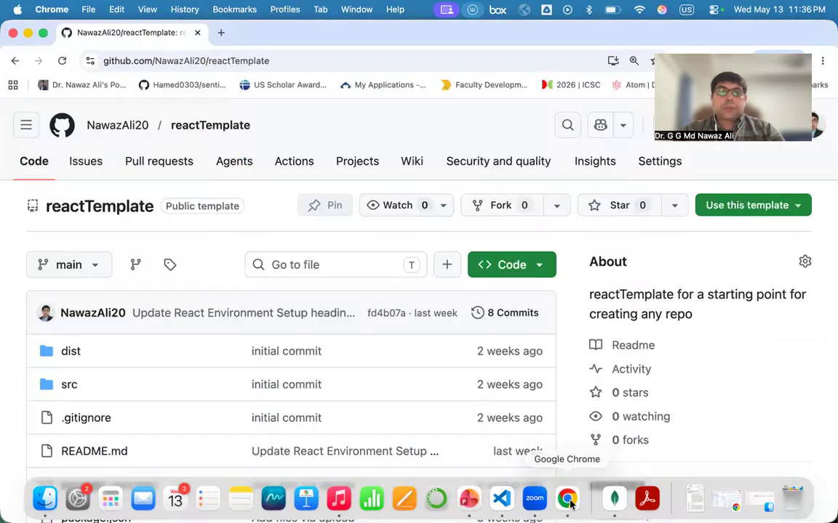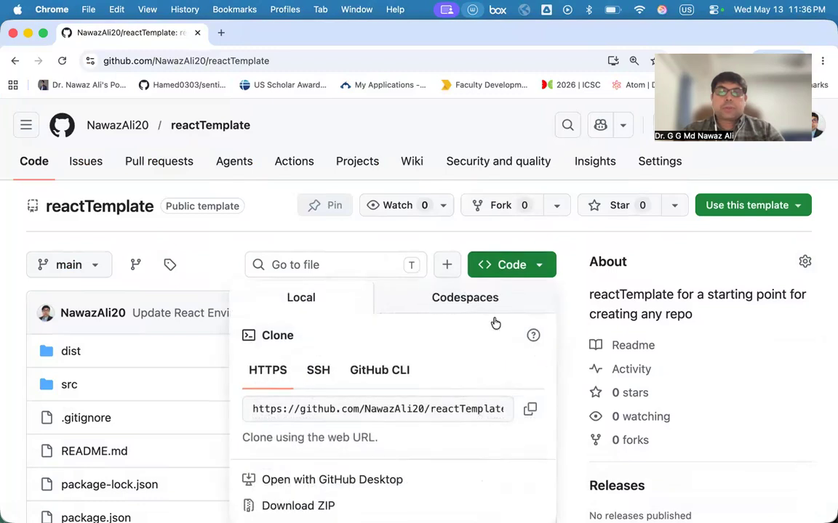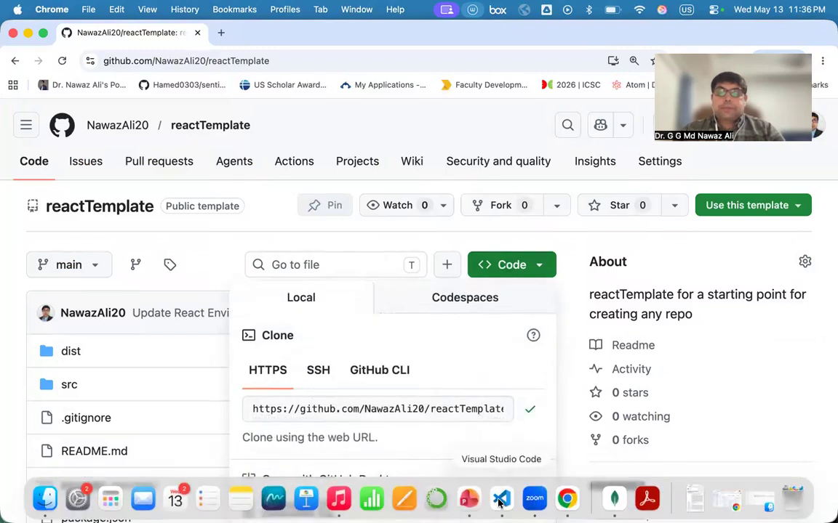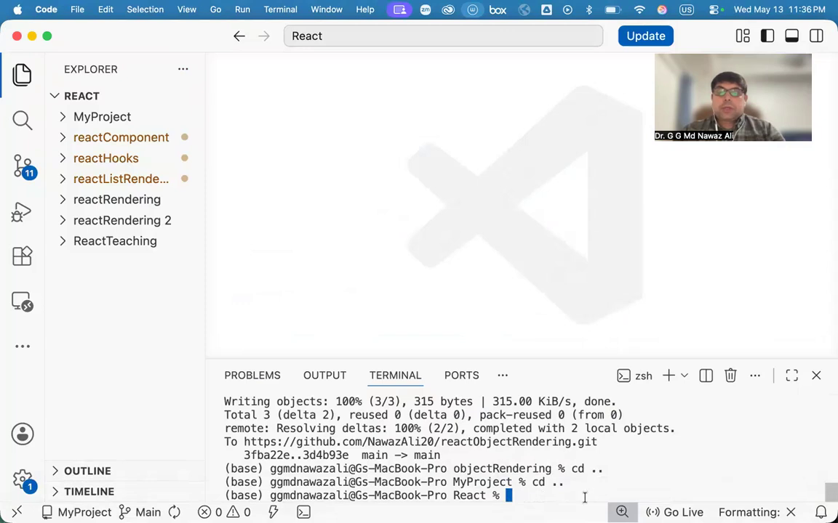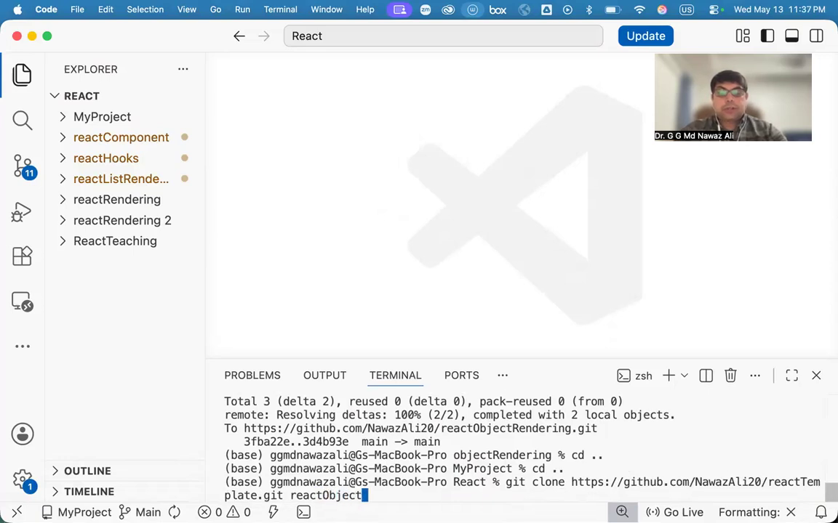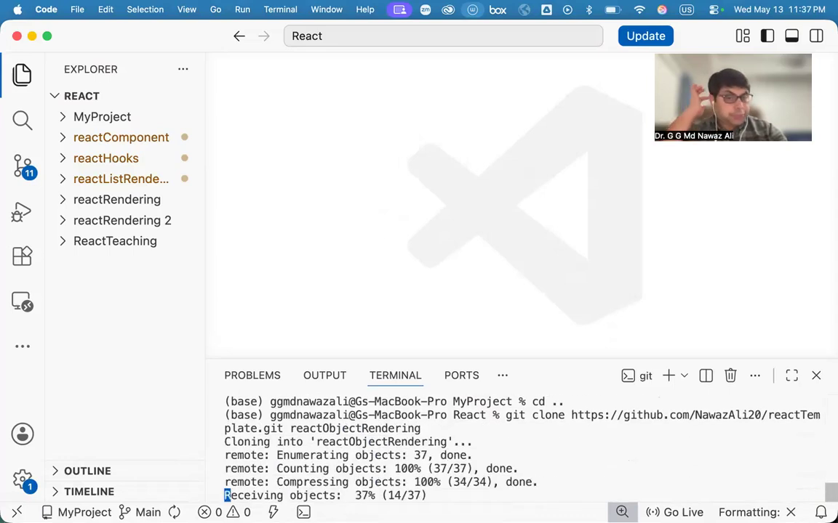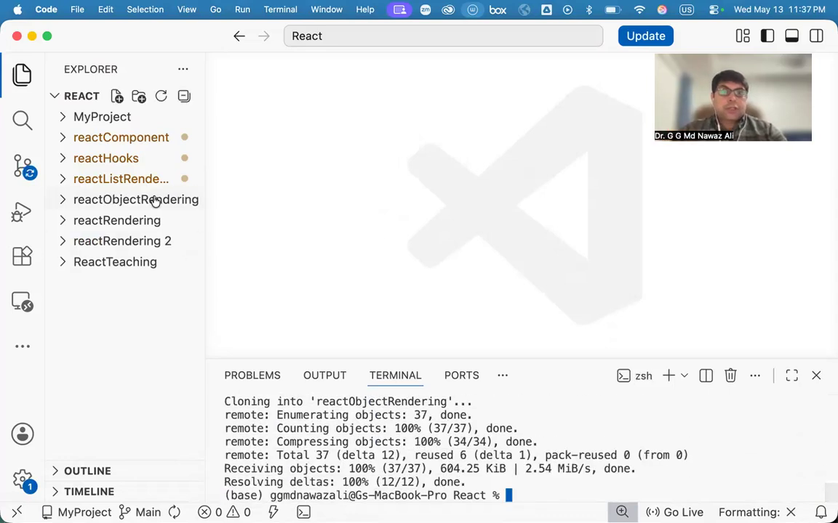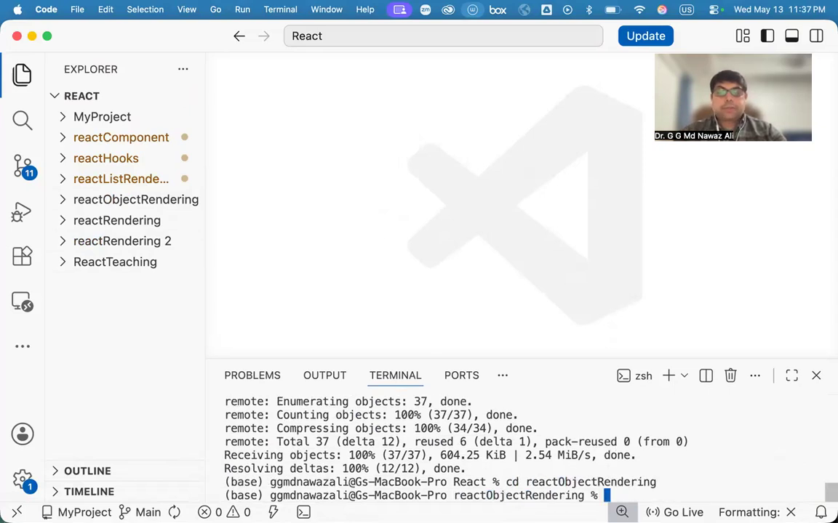So let's go to the address. Copy the address and then just clone it. Write git clone and the address, and then I'll write the repository name as React Object Rendering. You see that it is there, and then go inside: cd React Object Rendering.